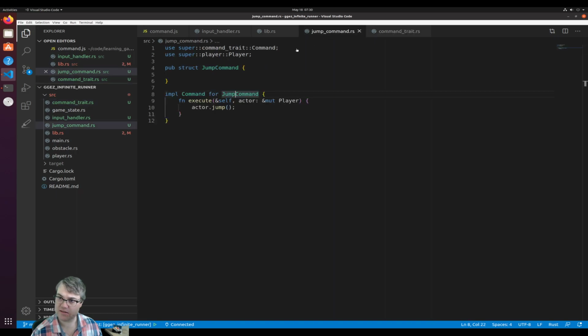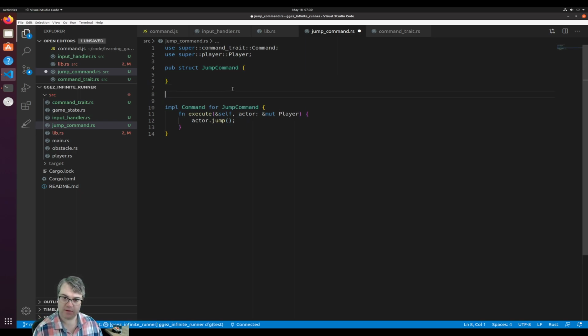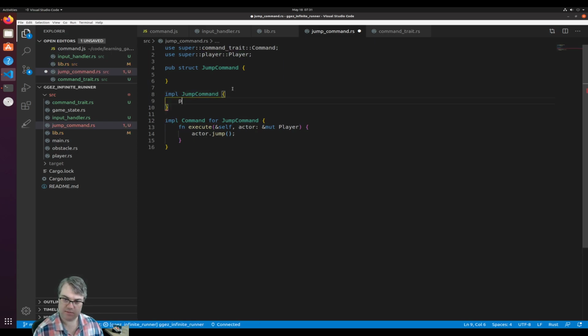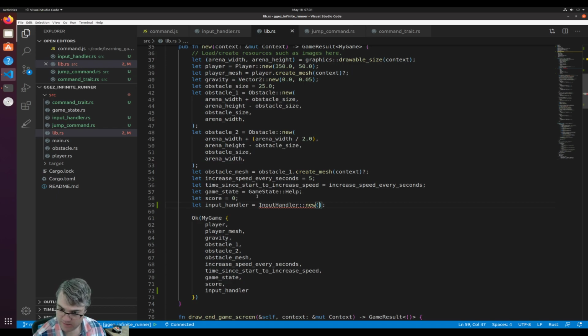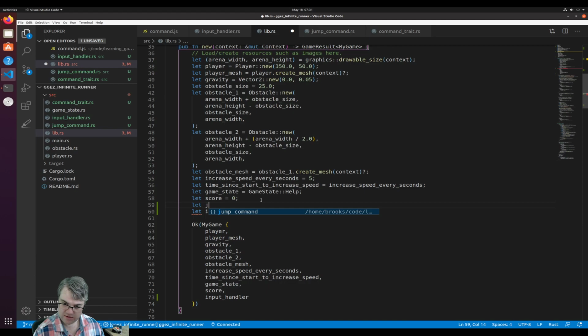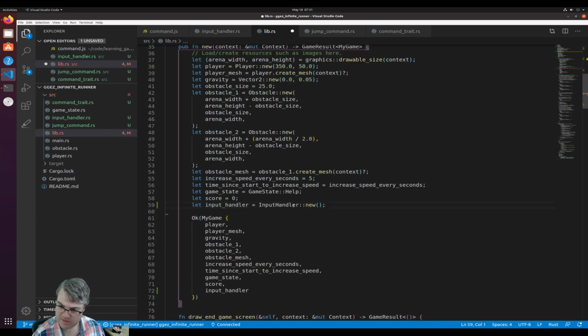Our new jump command, basically there's nothing here for us. If I have new, because that's just the pattern I've been using, we can do impl jump command, pub function new. It doesn't take anything in, and it returns a jump command. So we're just going to return jump command, just like that. So in our main library, input handler, so let's actually create that. Jump command equals, and this can actually maybe be part of this input handler new because it's asking for the jump command. So do jump command, we want full jump command new. Just like that. So that should make input handler happy and we should have no errors again.